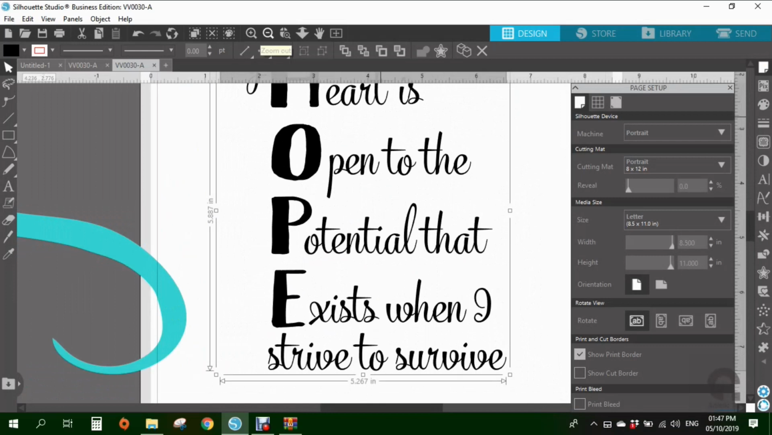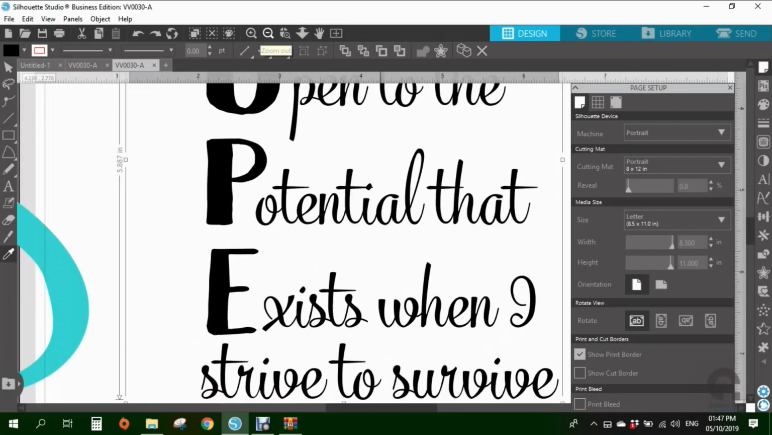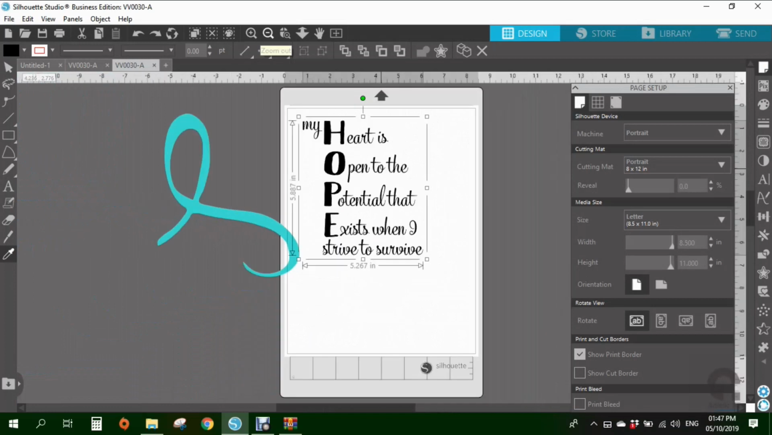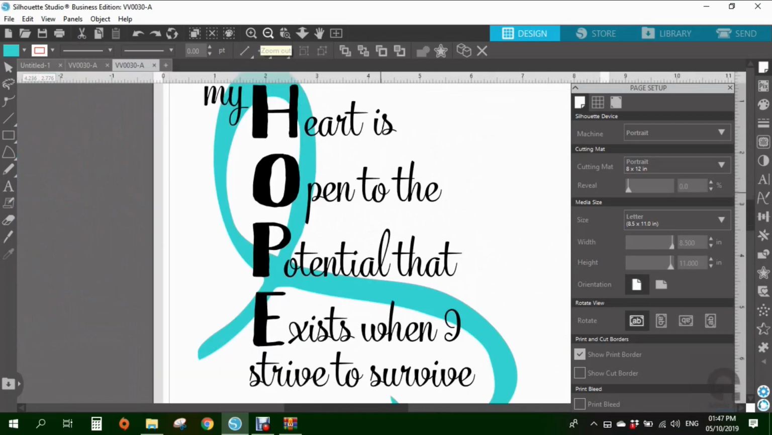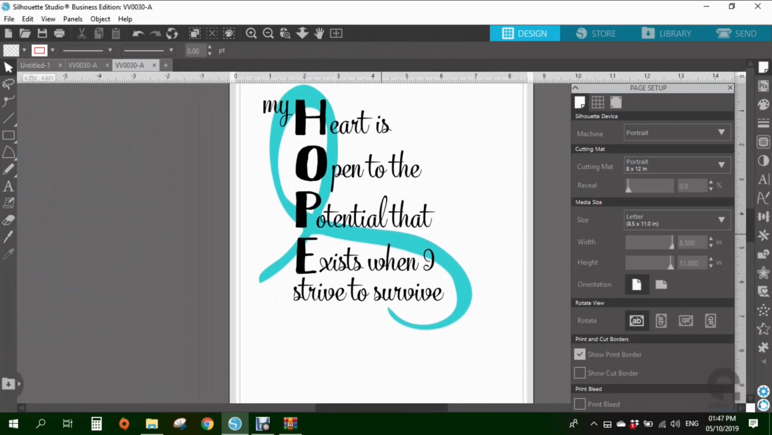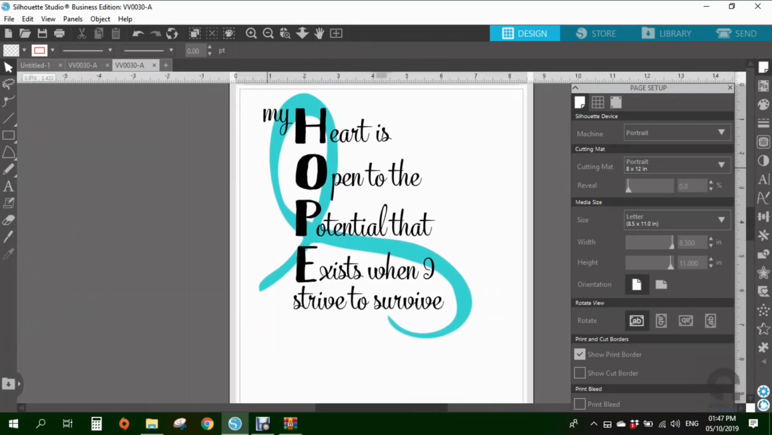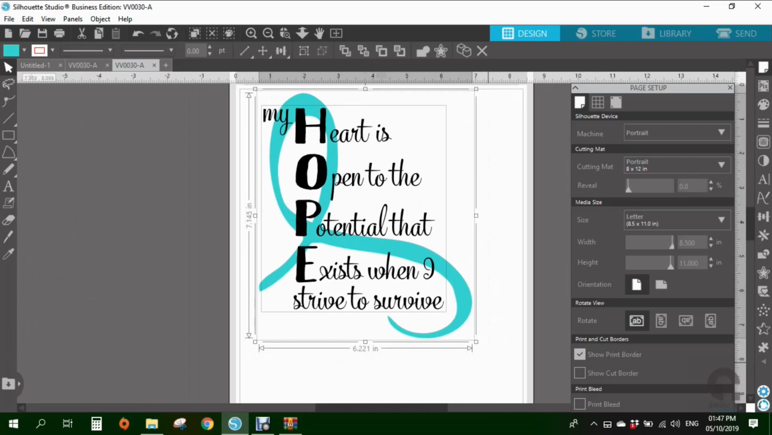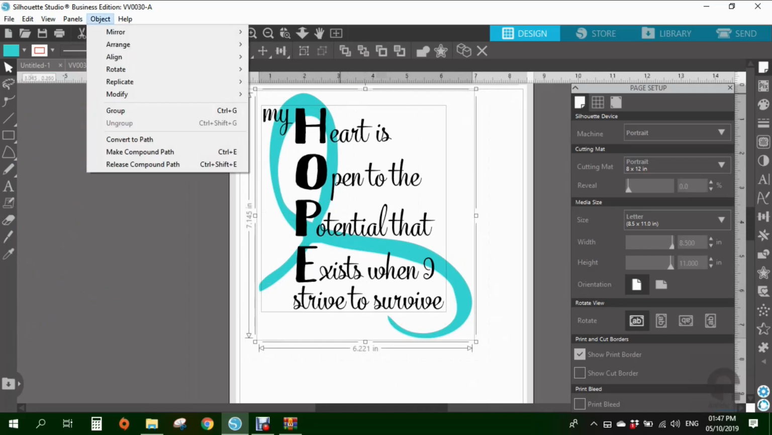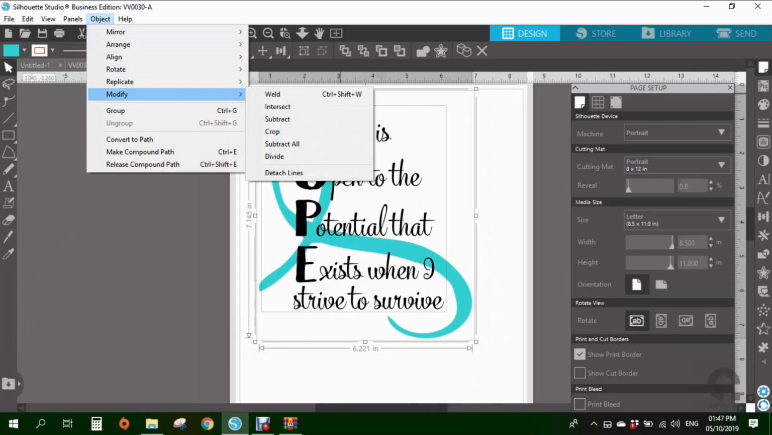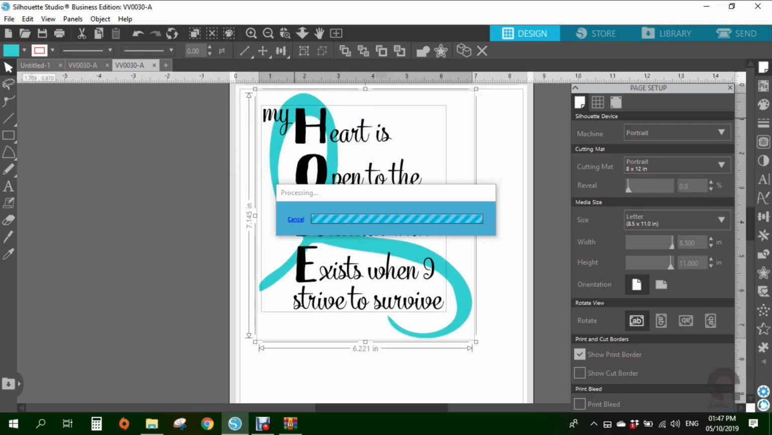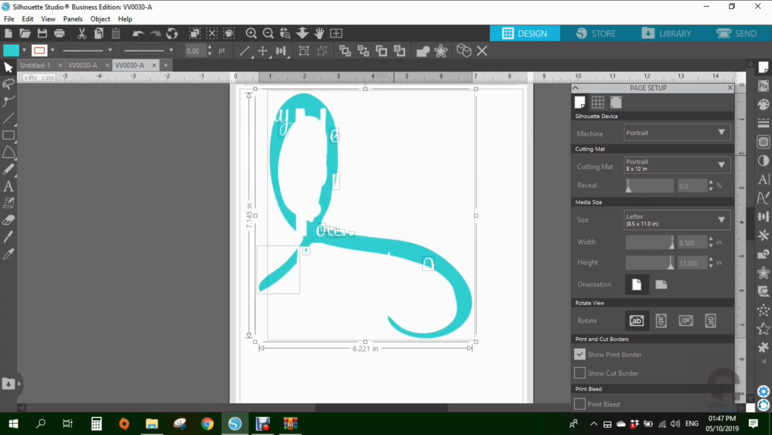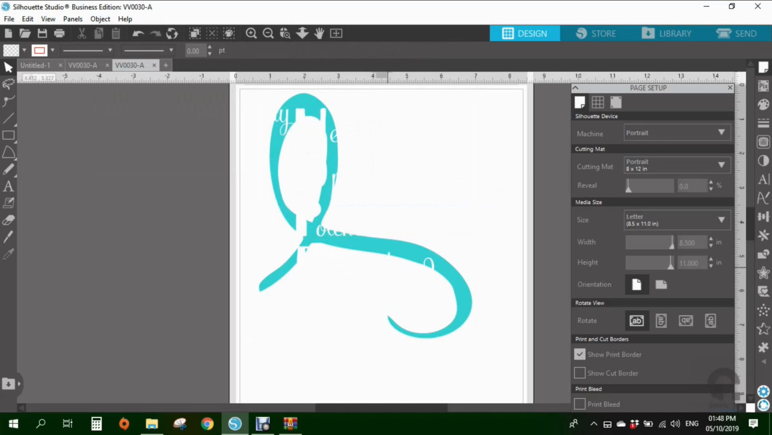Reduce the size a bit. Let's go back. I'm going back. Right. This is good. But based on how this is, I really don't want to layer this. So object, modify. I think it's subtract. Is it subtract?